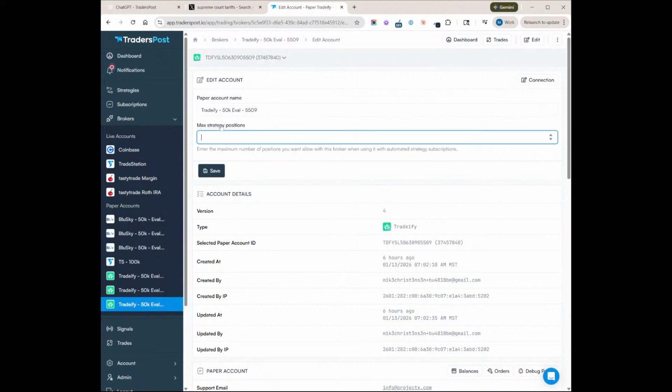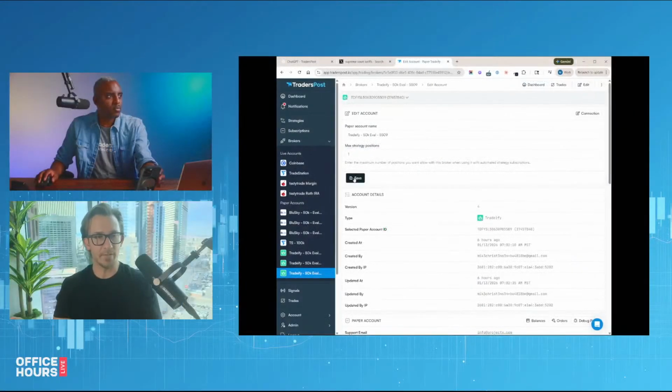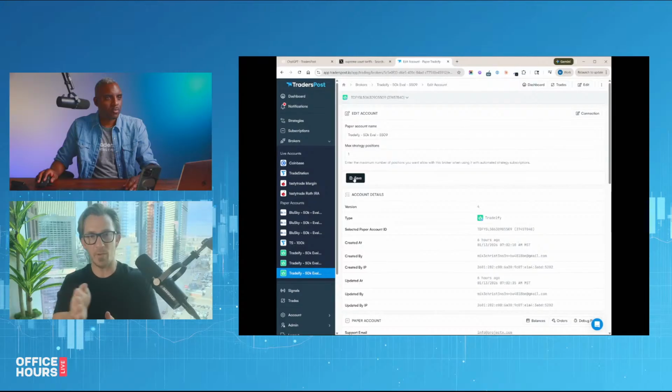And you can see underneath here, there's a section called Max Strategy Positions. So in your case, if you want to prevent an NQ from entering if you have an open MNQ or vice versa, you would just set the max strategy positions to 1. And what that means is that across any of your strategies, if you have an open position with MNQ, it won't let you open a position of any other symbol on any of the strategies that are connected to this account. So that's currently the best way to do this.